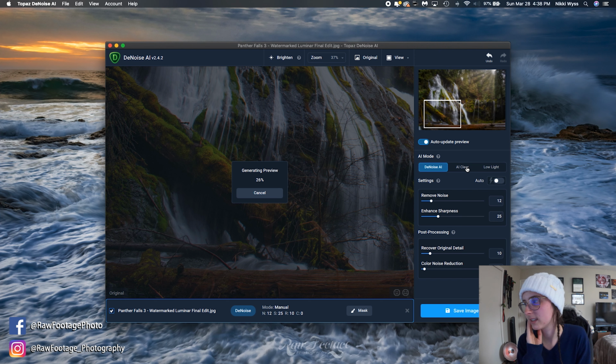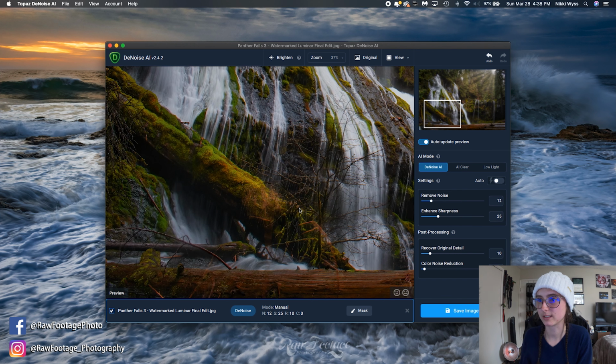Because honestly, if I'm being totally transparent, which I'm all about on this channel, I don't really know the difference between denoise and AI Clear. I know low light allows you to have absolutely no sharpness, whereas the lowest enhanced sharpness you can get is 1. So if you were just wanting to remove noise with no sharpening, then you would use low light. But the difference between denoise AI and AI Clear, I can see the difference in the photo itself, but I wouldn't know how to actually verbalize it, if that makes sense.